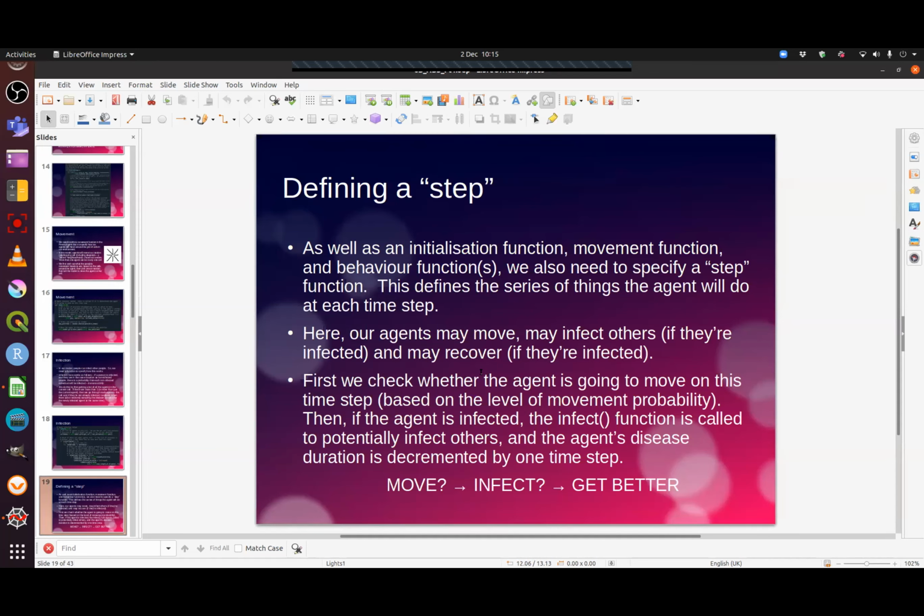Then we're going to determine if the agent is infected. We're going to check if the agent is infected, and if they are, then we're going to call the infect function that we've just written, and that will potentially infect others. And if they are infected, we're going to decrement the disease duration by 1 time step. So if they've got 10 days remaining, they've now got 9 days remaining, etc. Okay, so move, infect, get better is the slogan that we're going to use here for our model.